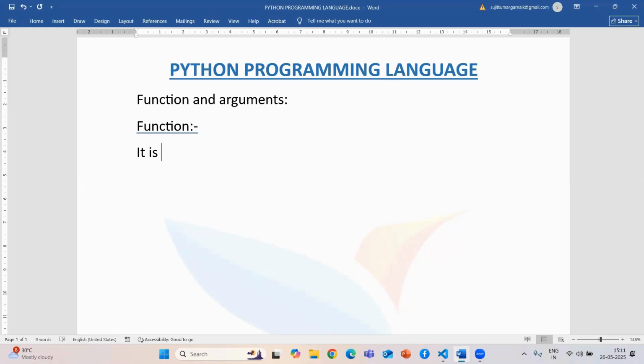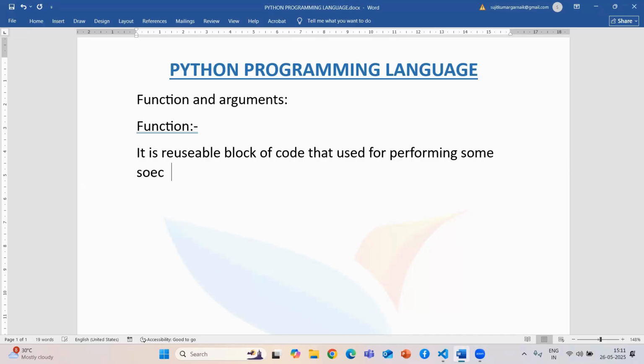It is a reusable block of code that is used for performing some specific task. By calling your function, we can perform that particular specific task. So function is nothing but a reusable block of code that is used for performing some specific task.